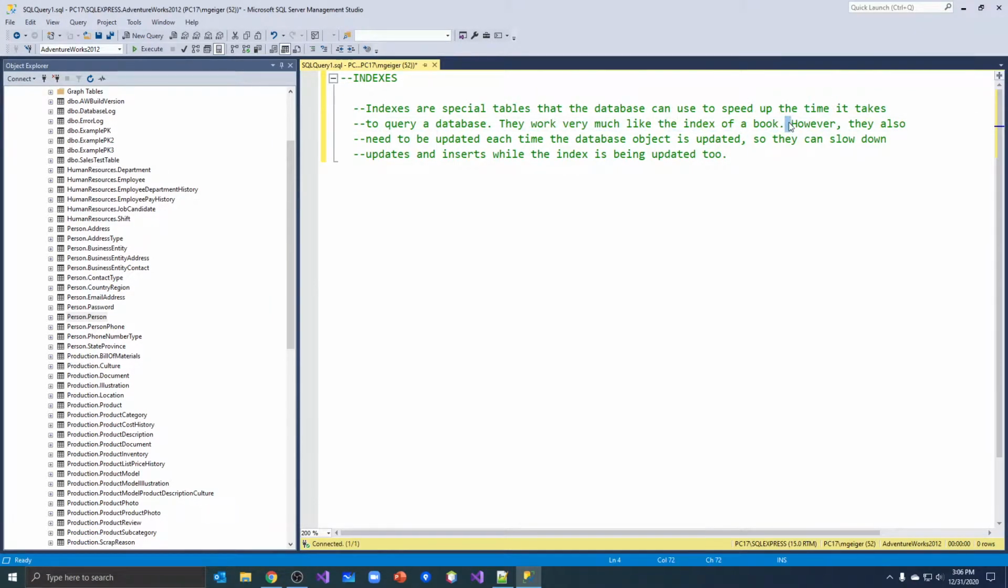Okay. However, they also need to be updated every time the database object is updated. So think about your book. If I decide to add a chapter or a page or a paragraph somewhere in the book, it may change the location forward or backwards, or if I take some things out, it may change the location of that information that we're looking for about for loops, right? So every time we update the database, we have to update the index.